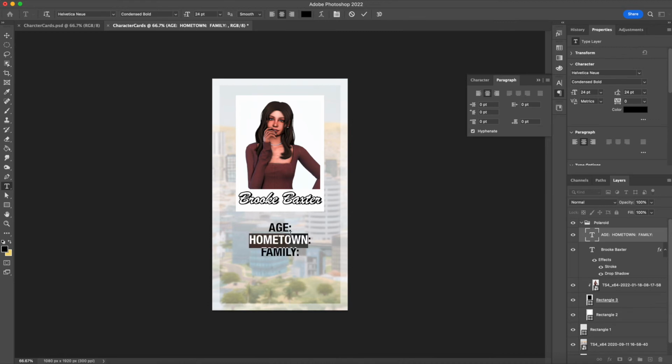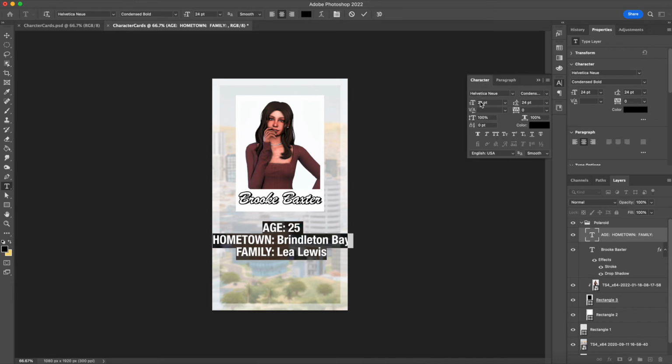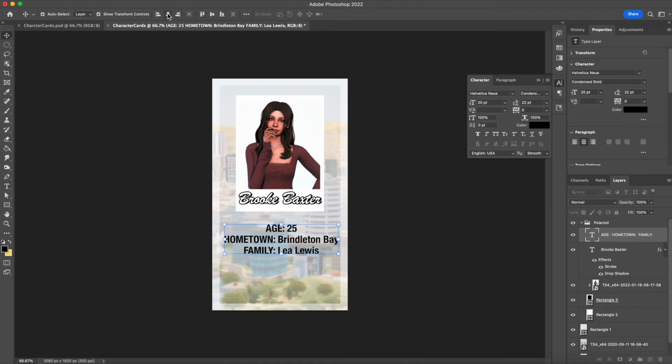So anyways, then we can say 25. She's from Brindleton Bay. And we might have to change the size of the text again, and that's okay. And then we'll say Leah Lewis is her family or whatever. Yeah, so I'm just going to change this yet again, let's just go down to 20. And then this can be 22, the leading, the space in between the lines. Move that to the center.